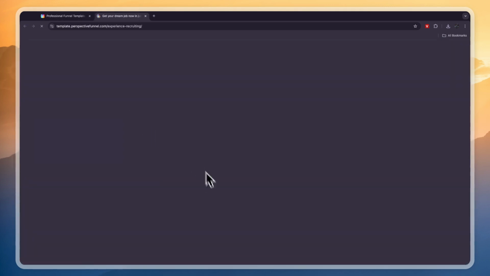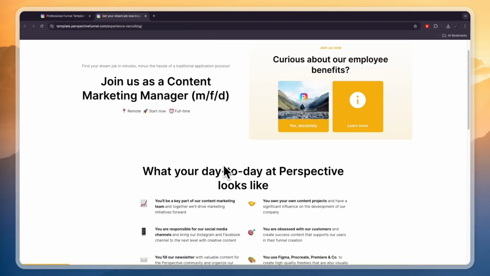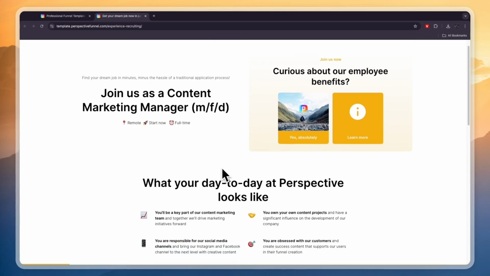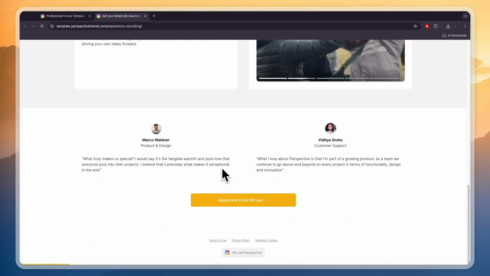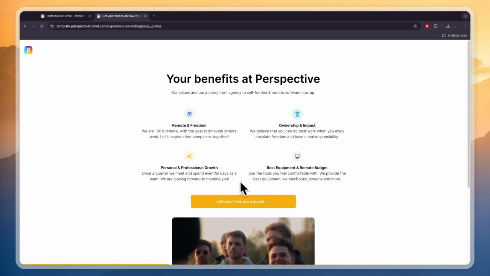So I'll simply show you this one right here. This one is a recruitment funnel. Now ideally you would look at it on mobile, since that's really what most people look at it. But you can see what it looks like. So they can apply right here in 60 seconds, then they can click on show my employer benefits, and you can add your own videos and stuff like that, of course.